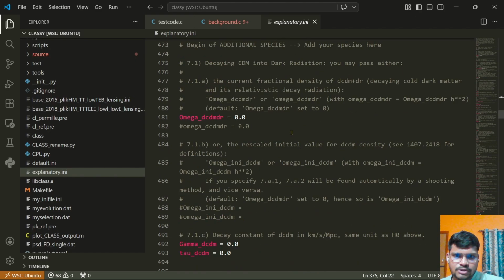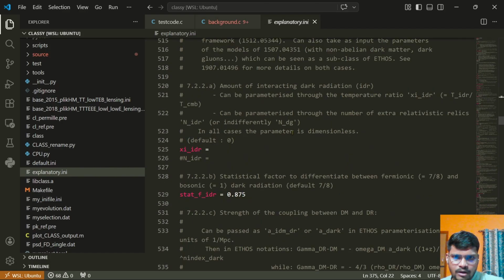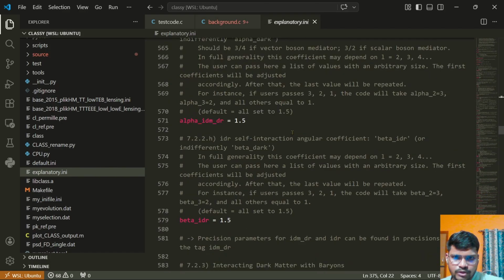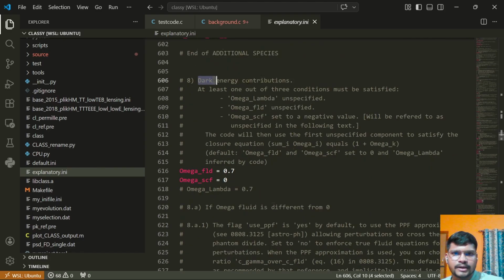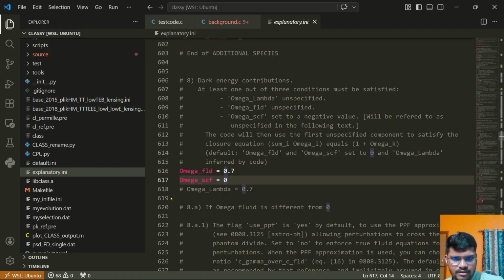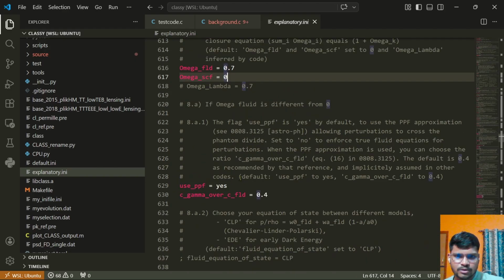Now where can we actually put our own model? If you just go below over here, then you will see that there is a dark energy section. If you specify nothing, then by default it will understand that there is a cosmological constant. If you say that omega_fld is equal to 0.7 and omega_lambda is equal to 0, then there is no lambda. So omega_fld is equal to 0.7 and omega_scf is equal to 0, because I need my specific model to work.